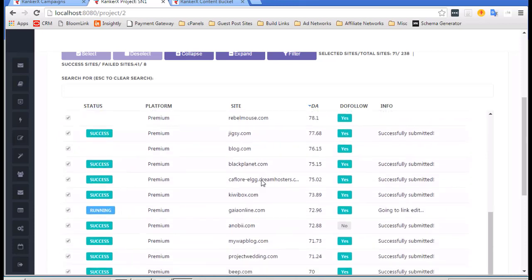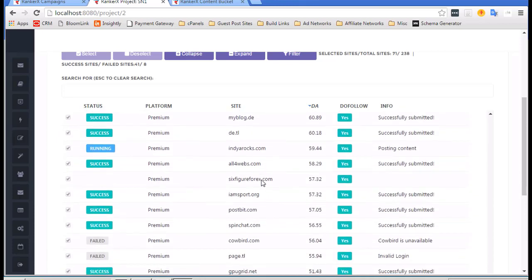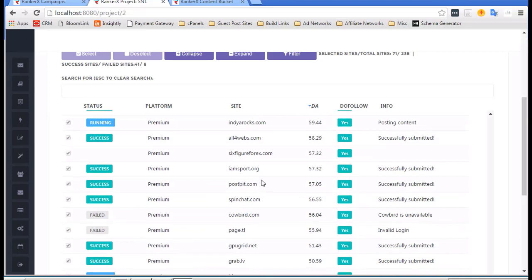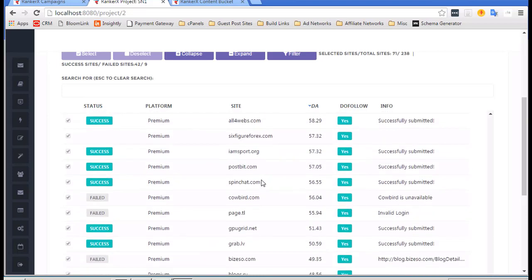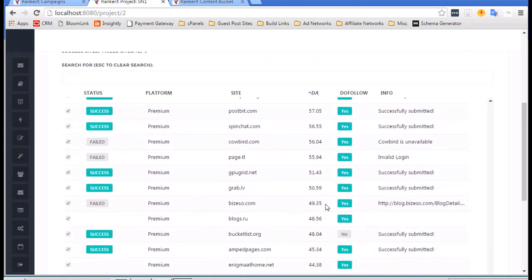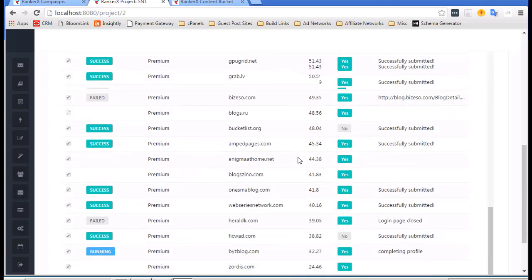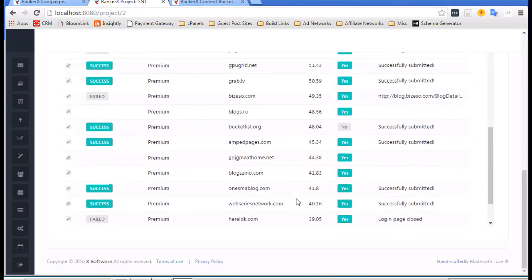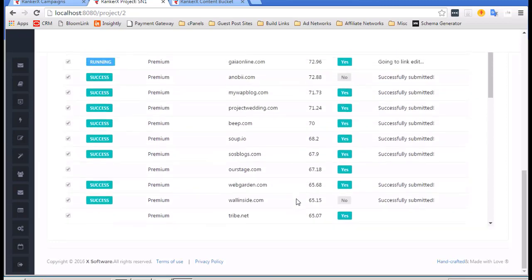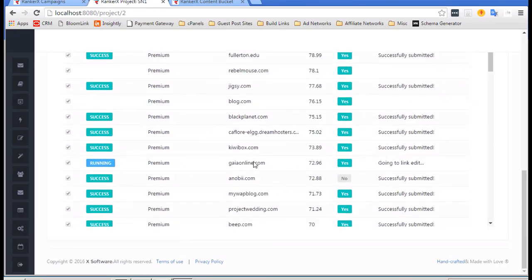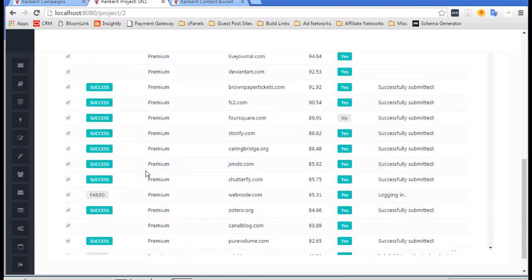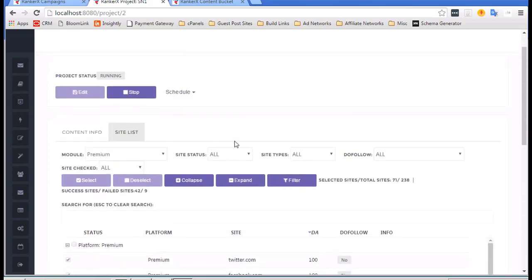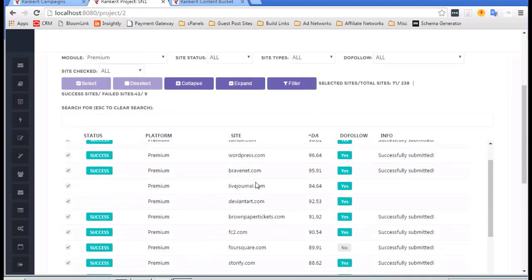Look at all these. All of these are brand new blogs with our link embedded. And they're mostly do follow. I mean, look at all these do follows. Look at all of that. Boom. There's one that's still running. For whatever reason, this particular site is slow. I don't know what it is, but it just seems like it's always the last one left running. So we're going to have to wait for that one to finish.